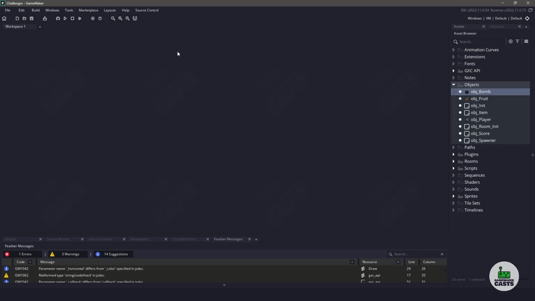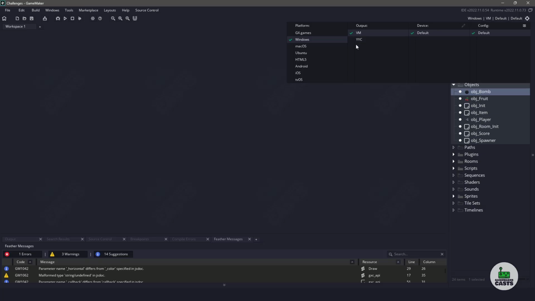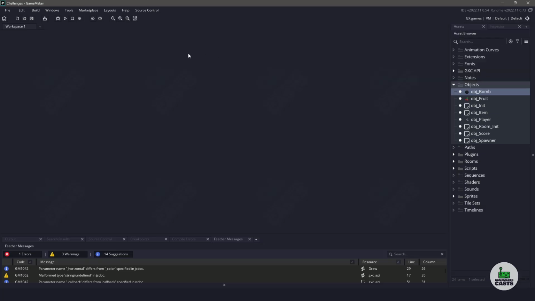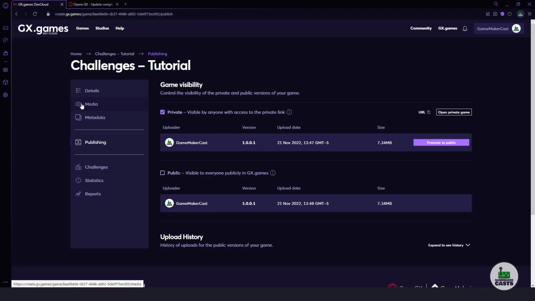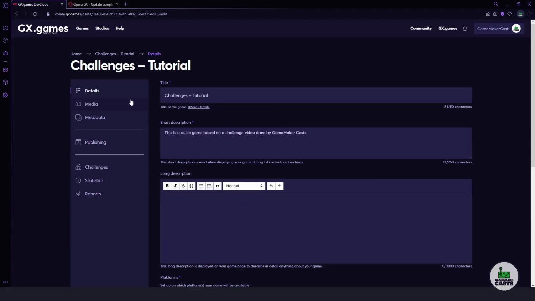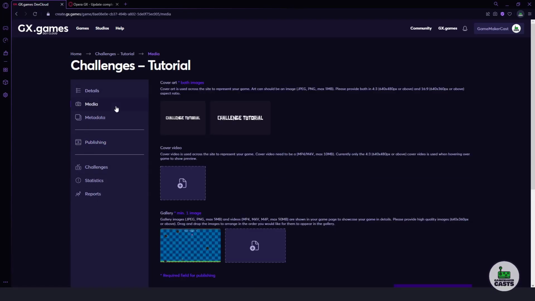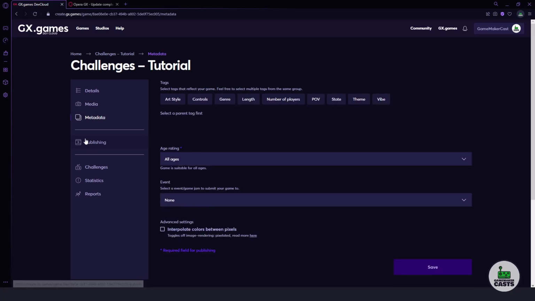If you're not sure how to do that, you basically come up here, you choose your target, you want the games.gx, and then you just hit the build button, and once you sign in, it's going to publish up to Opera. Once you have it on the Opera platform, you have all this information here, where we can fill out the details, include any screenshots, and also have some metadata and publishing.